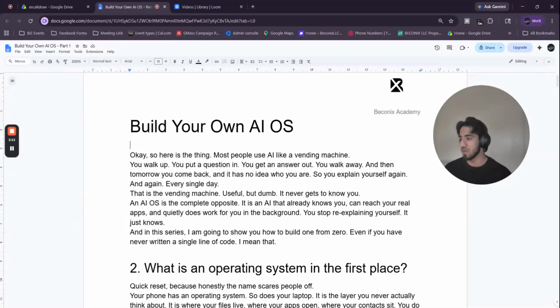But when we use an AI operating system, it's the complete opposite. We will use an AI that already knows you, can reach out to your real apps, and can quietly do the work in the background while you're working on other tasks. So you stop re-explaining every single thing to the AI every single time you open it, and it just knows you already. In this series, I'm going to show you how to build from the bottom up. So even if you have never written a single line of code, or even if you have never chatted with an AI like Claude Code, you will get the understanding of how to use it properly, the four C's, and how to get the work done using it.